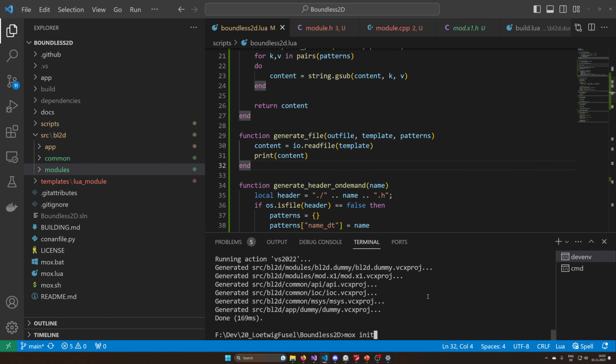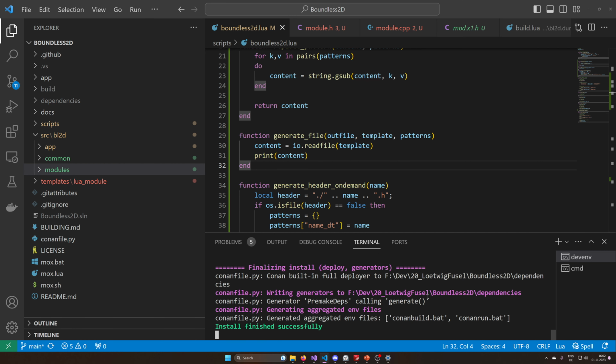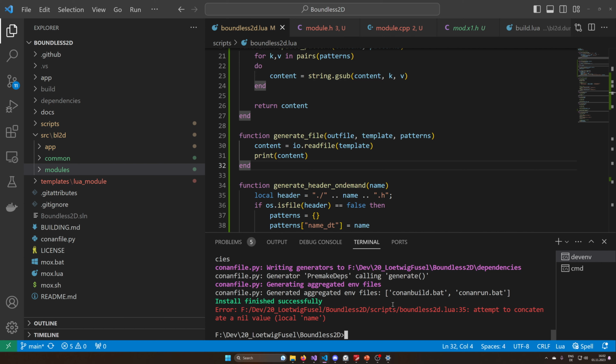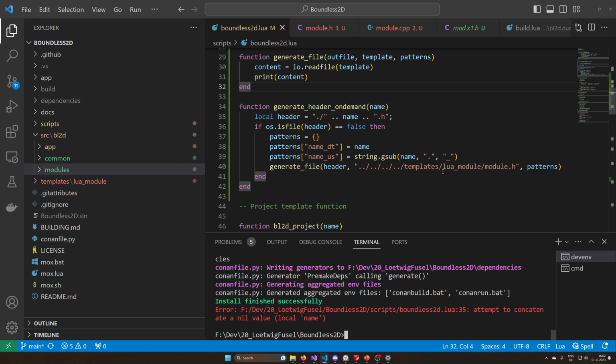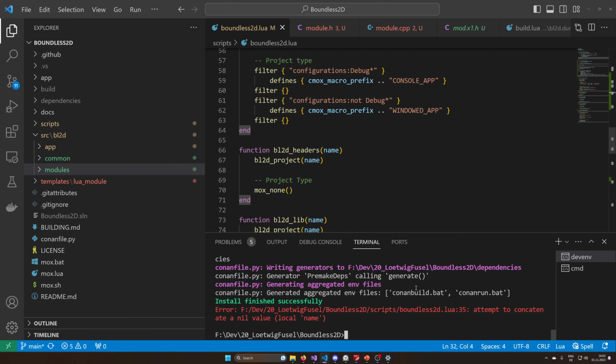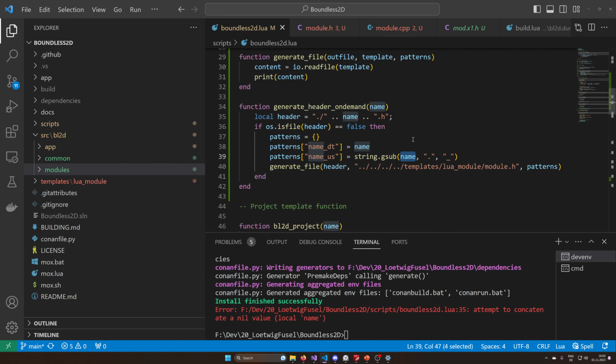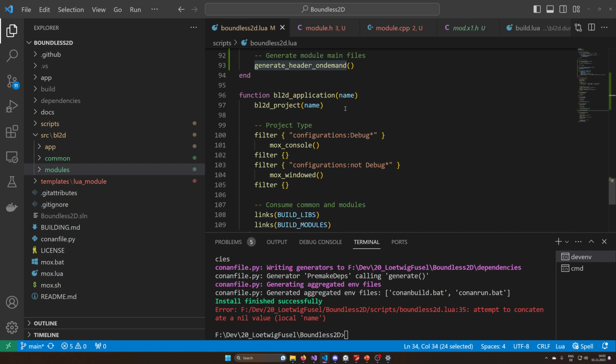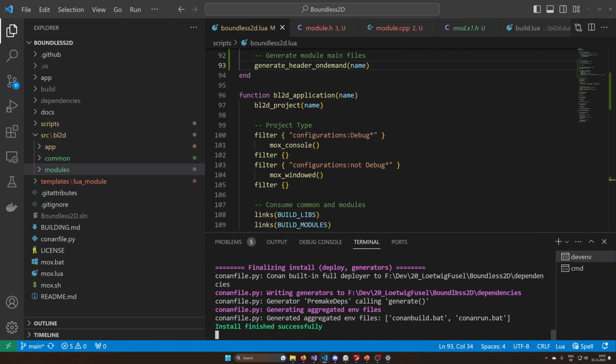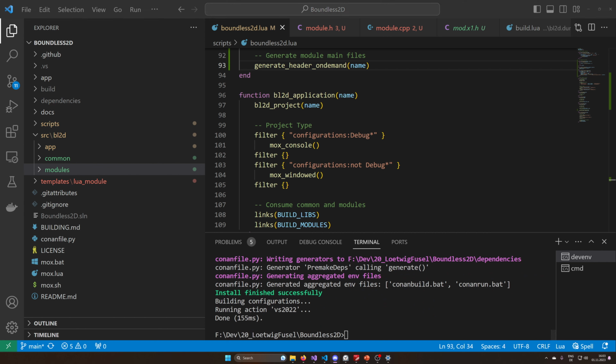And now I quickly should see the content of the header, right? If it's gonna get generated, but I'm not gonna get that. Local name, okay. What? Generate header on demand, name, local header, name, what? Line 35, local header. Okay, I did not provide the name, of course. I need to provide the name here. Yeah, that's the problem.